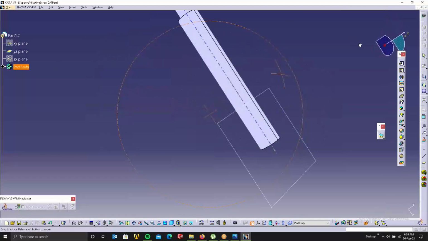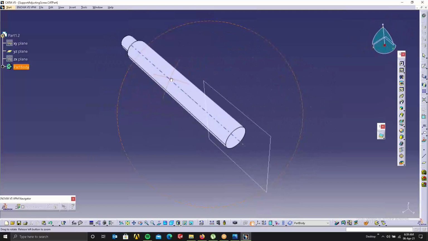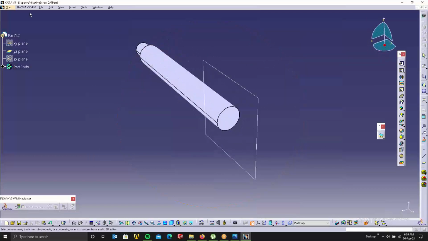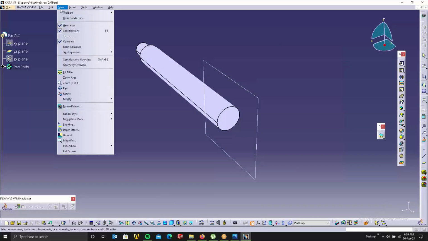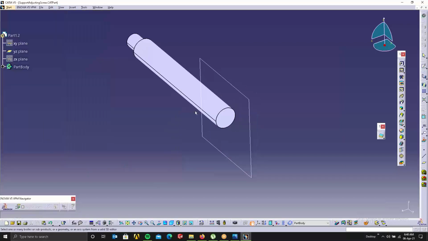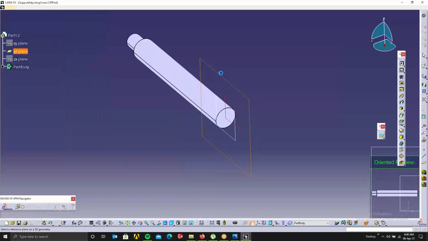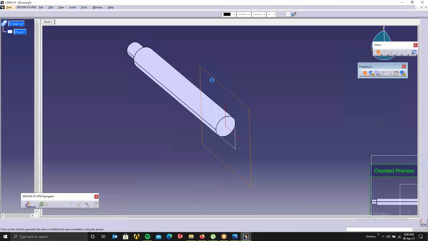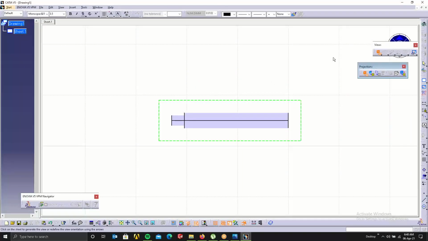See, this thing, some view is different now. See, this is again perspective view. So go to views, render style, change to parallel. So select this plane. See, you'll get this body here.